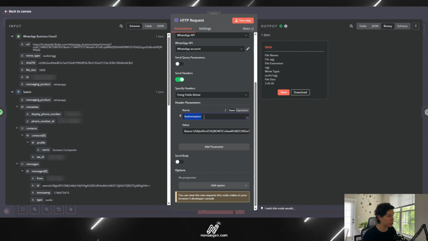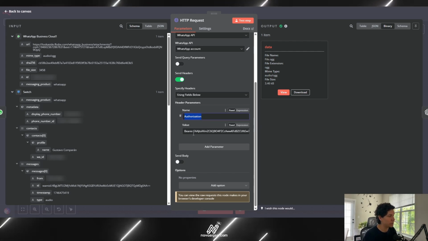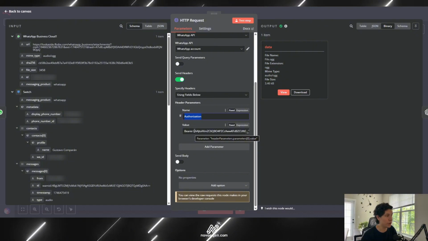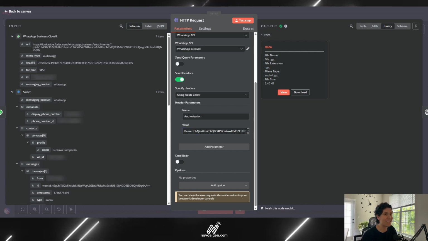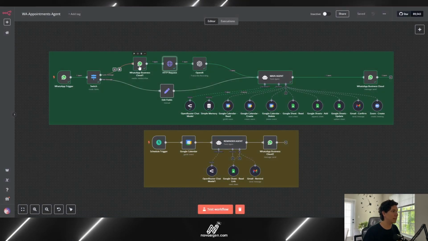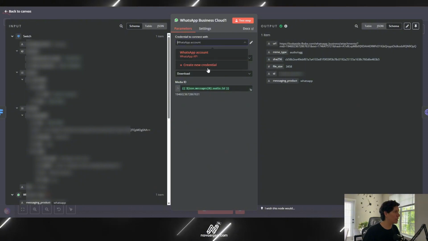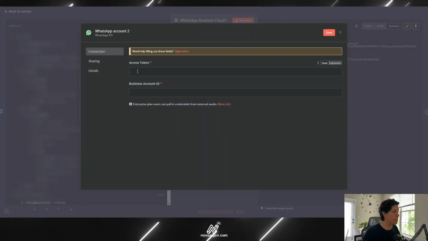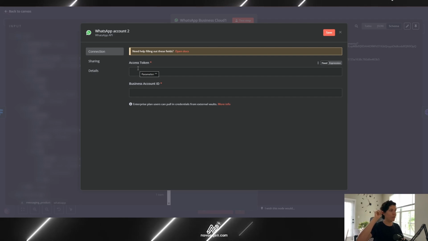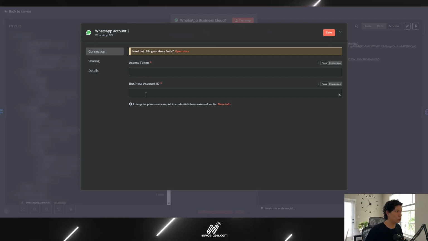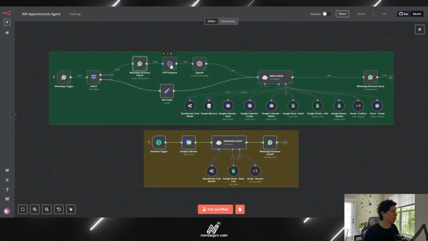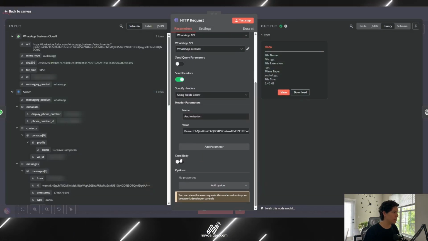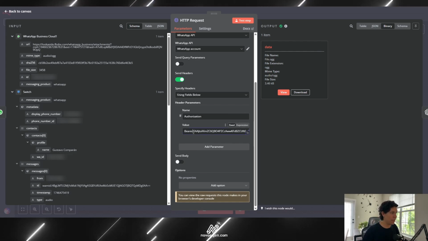So this authorization, we type here authorization. Here we type bearer, and here we paste the key that we have when we set our WhatsApp account, the one that we set here. You remember when we add a new account in WhatsApp, here we put an access token and a business account, is the one that we paste here, exactly the same way. So as you can note here, we just need bearer, space, and the key that we got.